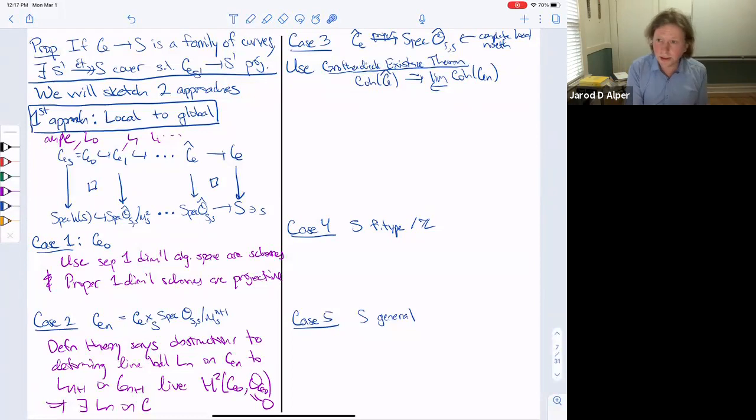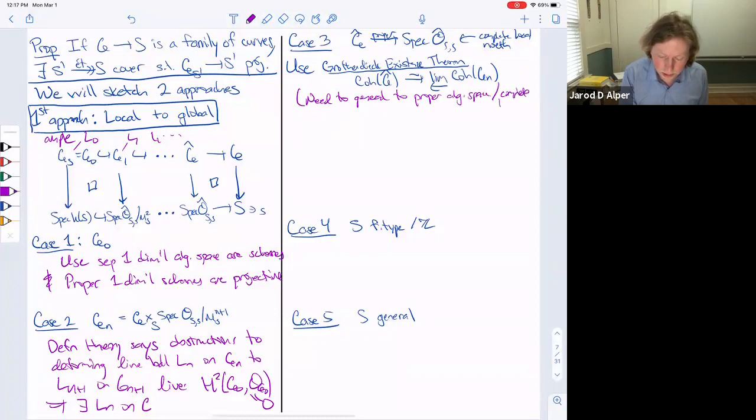So what that gives us is, first let me say a few words about this. I think you're probably asking yourself, but we don't know that C hat is a scheme, right? And yeah, we don't. So in order to apply this approach, and this definitely isn't the simplest method to show this, you need to generalize Grothendieck's existence theorem to proper algebraic spaces over a complete local Noetherian ring.